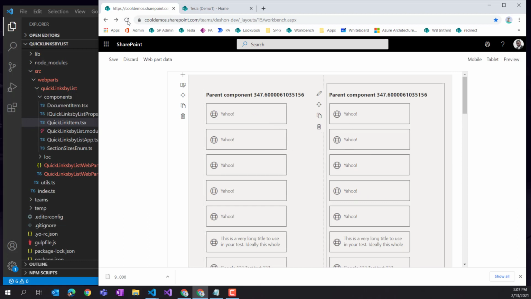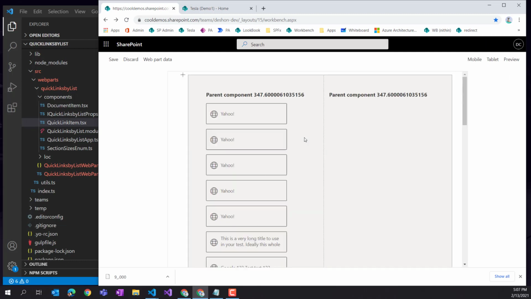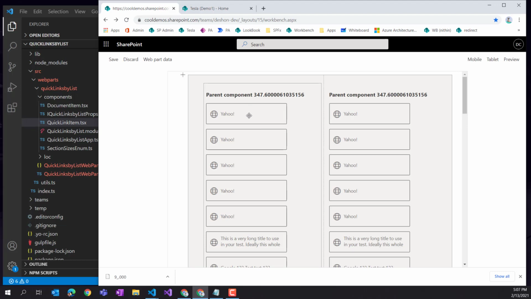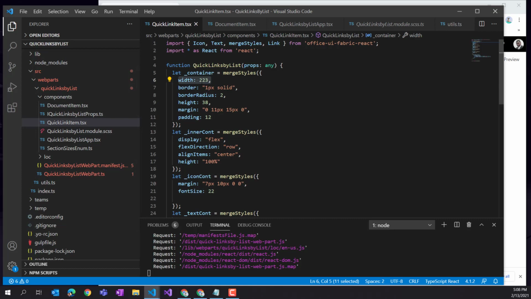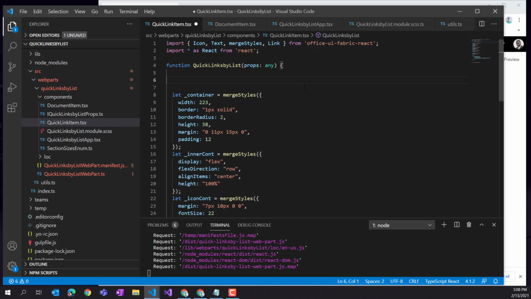Right, so now I can take advantage of making that a little bit more dynamic. So what we need to do is adjust this width based on our section size that's passed in. So what I'm going to do, let's just do our width here. And then let's just set that to 223 as a default. And then we'll go ahead and specify that within our CSS as a variable.